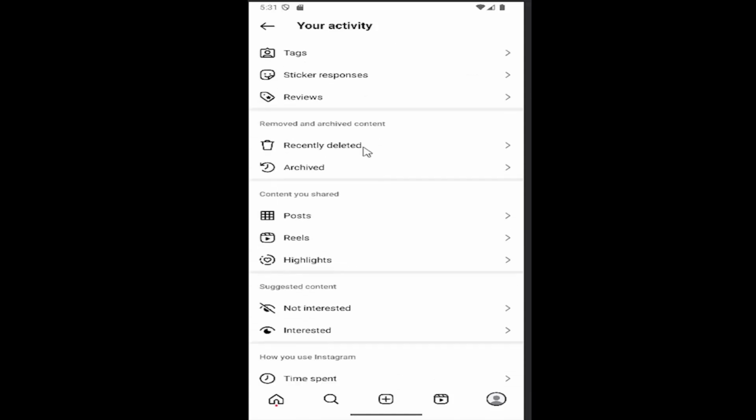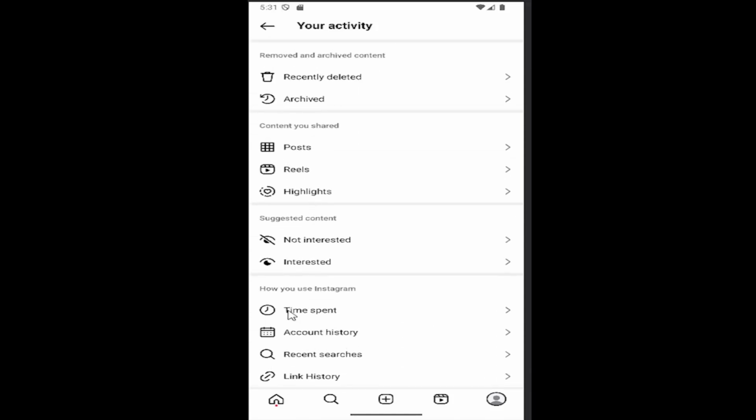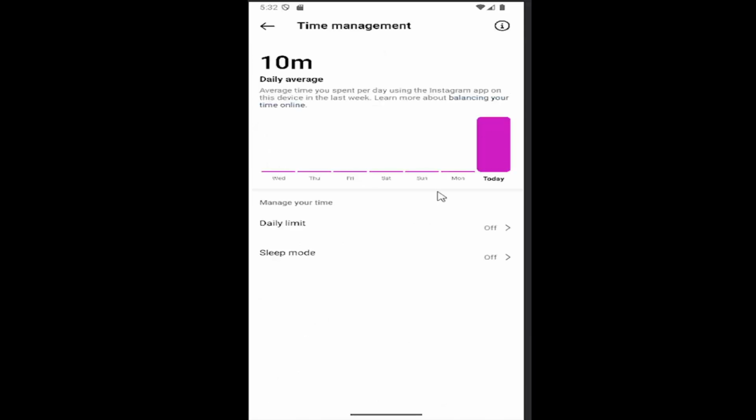And then go and scroll down underneath where it says how you use Instagram. You want to select where it says time spent. And this will tell you how much time you've used on Instagram so far. And that's pretty much all you'd have to do.